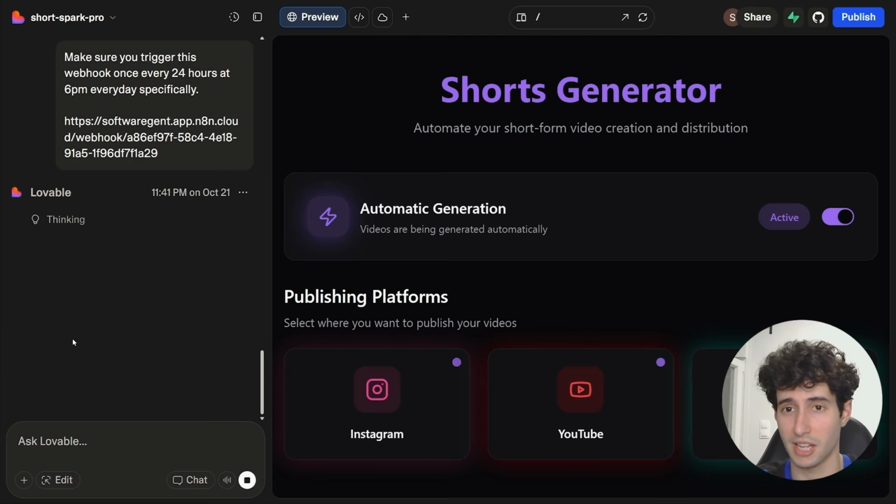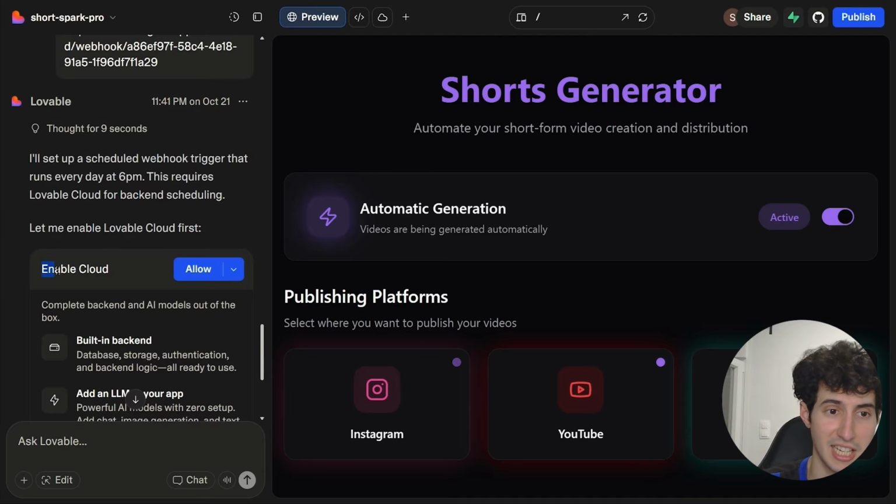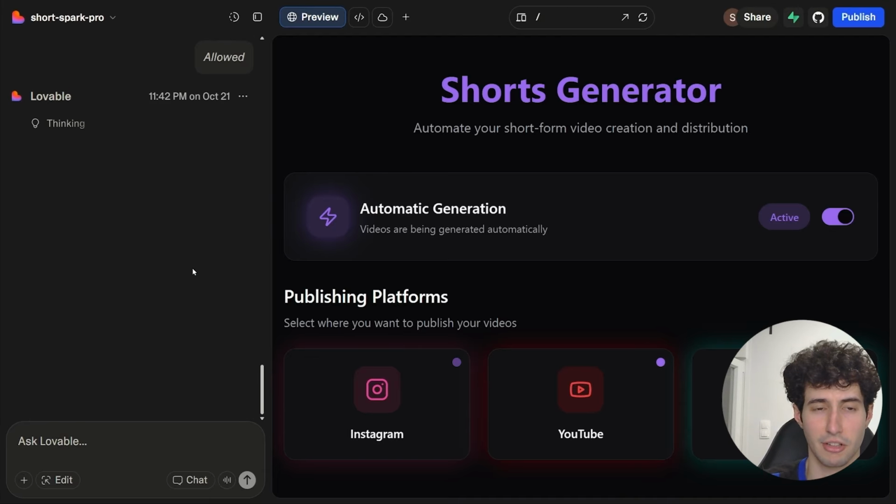And the reason we're doing it this way is because I have found that Lovable is actually able to trigger the automation if we tell it to trigger in a specific time frame. And as you can see, it is telling us to enable the cloud. Simply click on allow, and it's going to go and make all the changes for us.